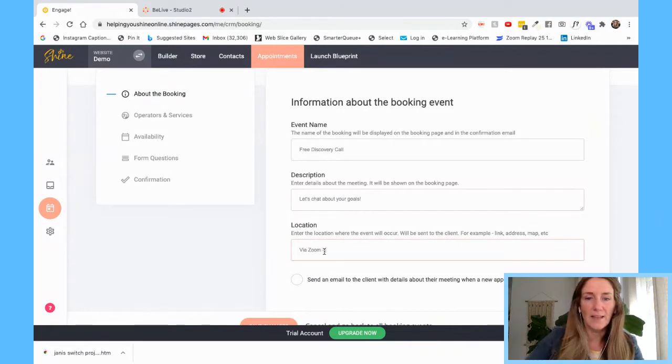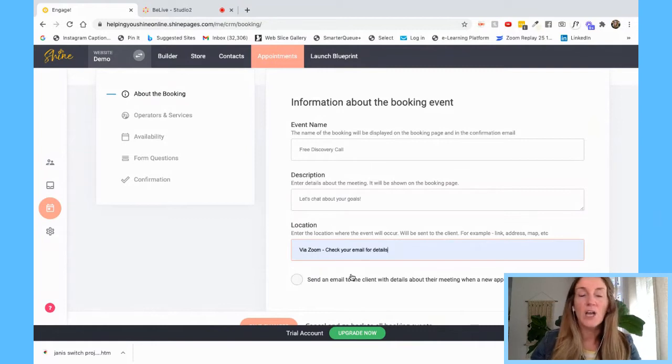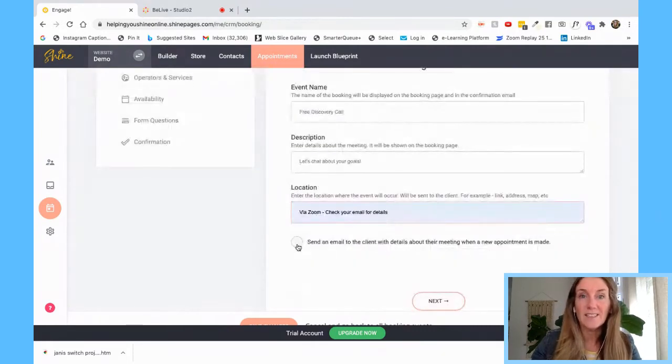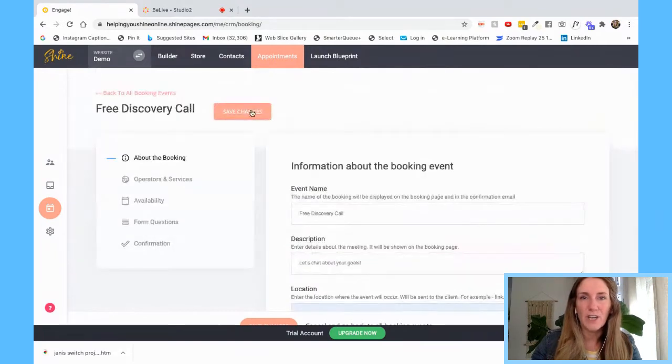You could say something like that. A link will be sent prior to meeting, or check your email for details. You'll just set this all up like this. You can choose to have an email sent to the clients. So it's a duplicate of the email that you will receive when you get new bookings on your site. Your client will also receive the same kind of confirmation. So we can click that message here, and we're going to hit Save Changes.